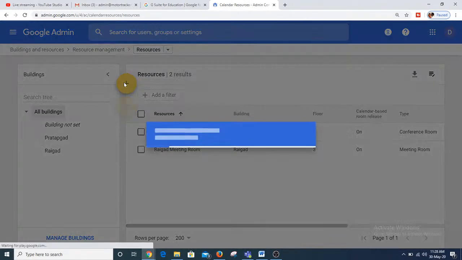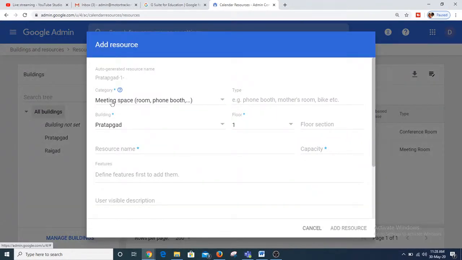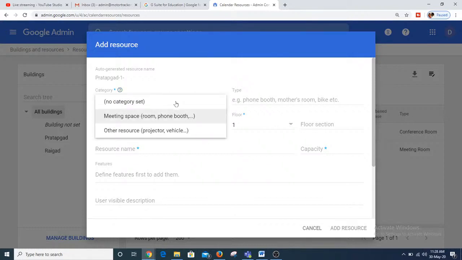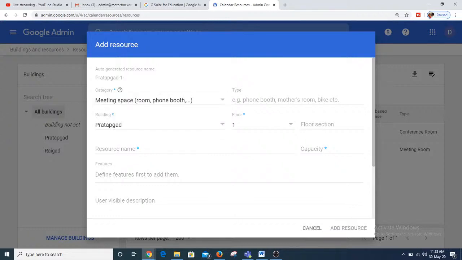It's like here. So consider I have added a meeting space here, or whatever you want to add, meeting space or other resource, means either projector or vehicle. I say here, meeting space. So what is the type of meeting space here? So before that, I say consider this a meeting room. Meeting room 12, I name it, and at what floor? In which building? So I have added Raigad building. Here I have added the buildings.